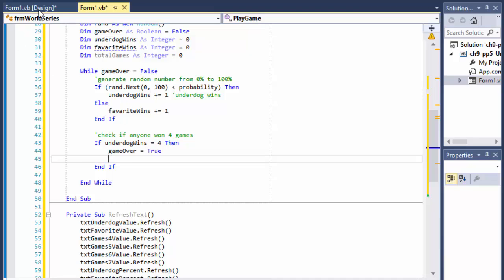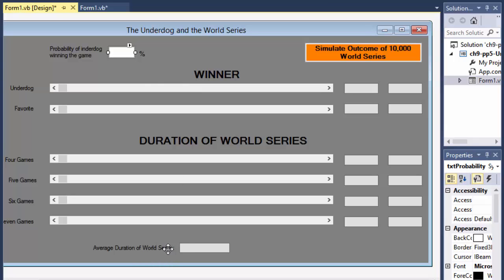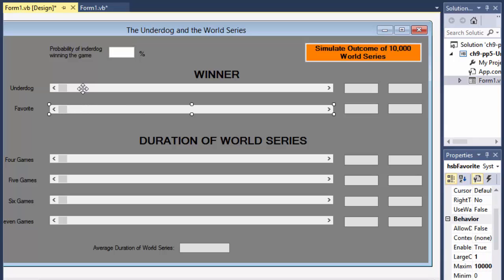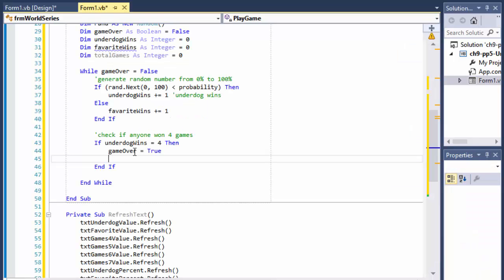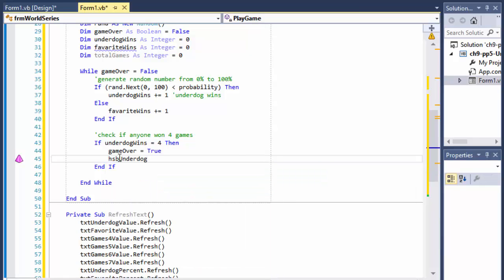And now, if this is over, we can increase the series, the World Series, by 1. So we can move our horizontal scroll bars by 1. So for the underdog team, this would be this scroll bar. I mean, sorry, the underdog scroll bar, because the underdog wins this one series. So the HSB, that's how I call these scroll bars, underdog, we will increase it by 1.